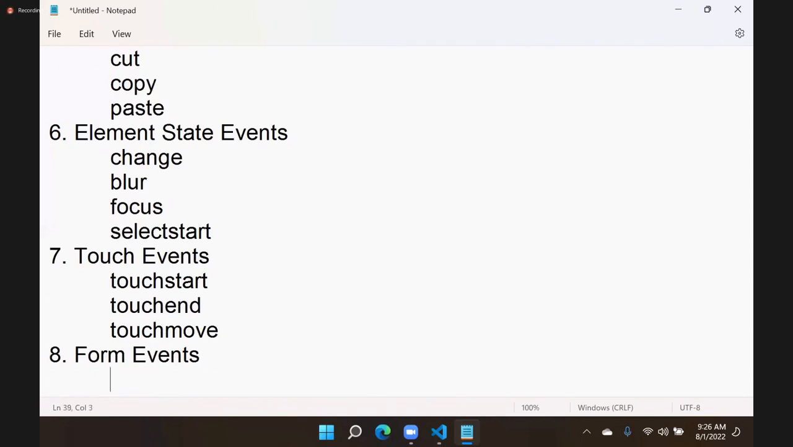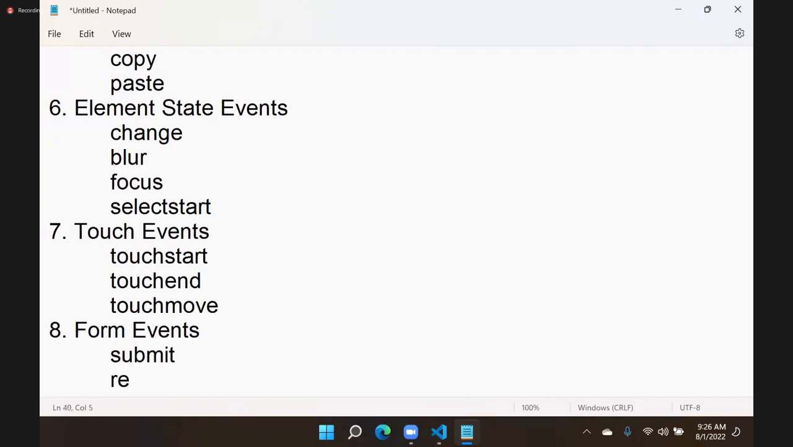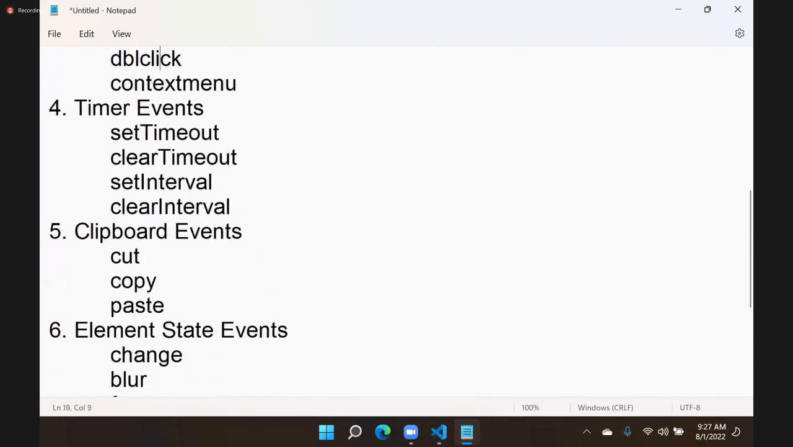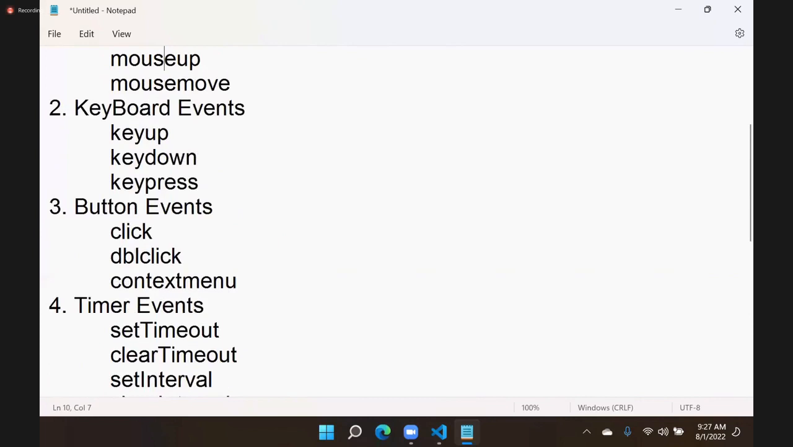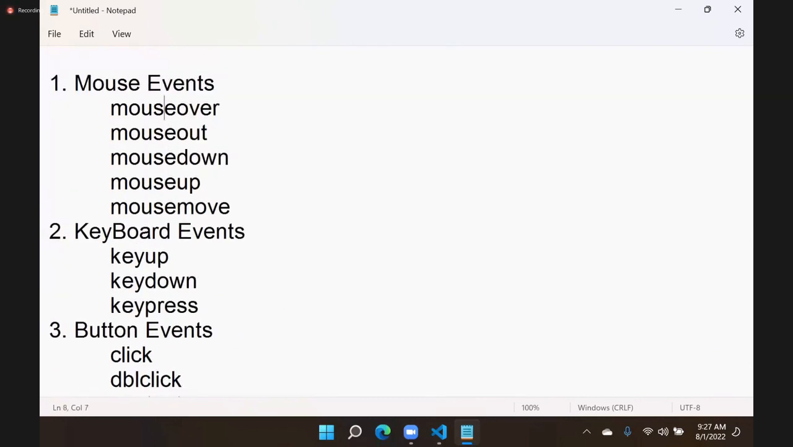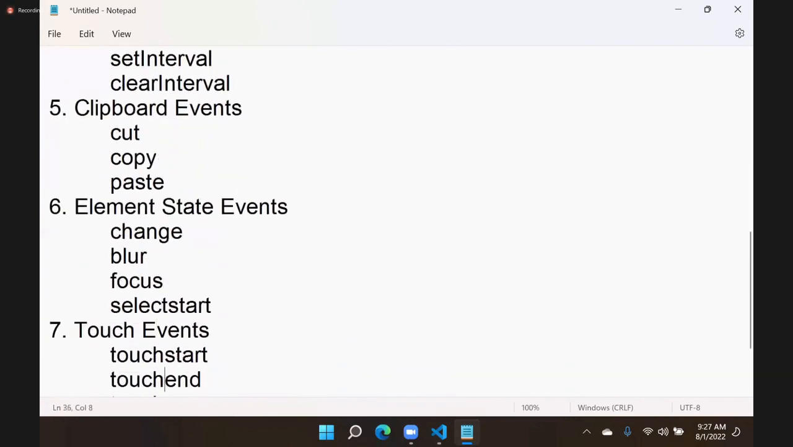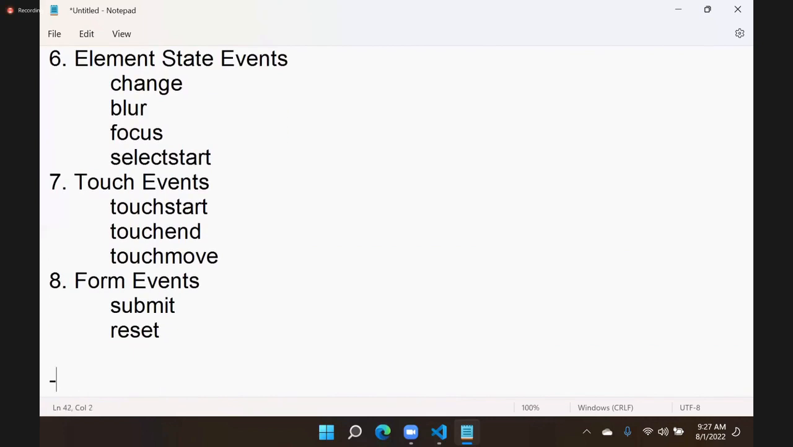We have JavaScript touch events. We have form events like submit and reset. These are all events. JavaScript has hundreds of events, and these are all used in Angular in the same way. Only the point is how you bind the events. So that is the extra.